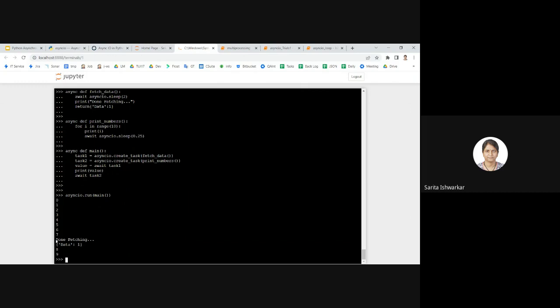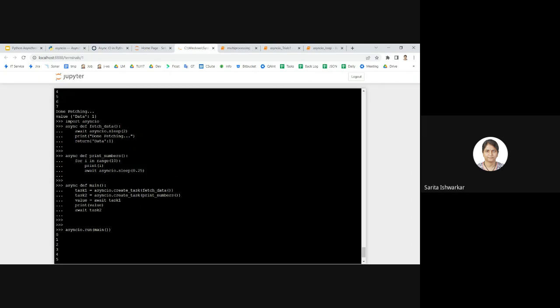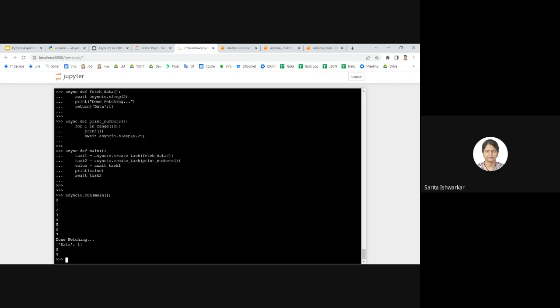Now you can see after the save. Okay. So what can you say about this? Are print number and fetch data executing parallelly or not? Yes, it is executing parallelly. Control is transferred to the first print number. Up to 7, numbers are printed. After that, control is transferred to fetch data. It takes the return value and it's printed. After that, it comes back to print number again, and it is printing 8 and 9. The remaining task is completed, and after that your main function execution is terminated. So in this case, you can say these two methods or two coroutines run parallelly and completely.